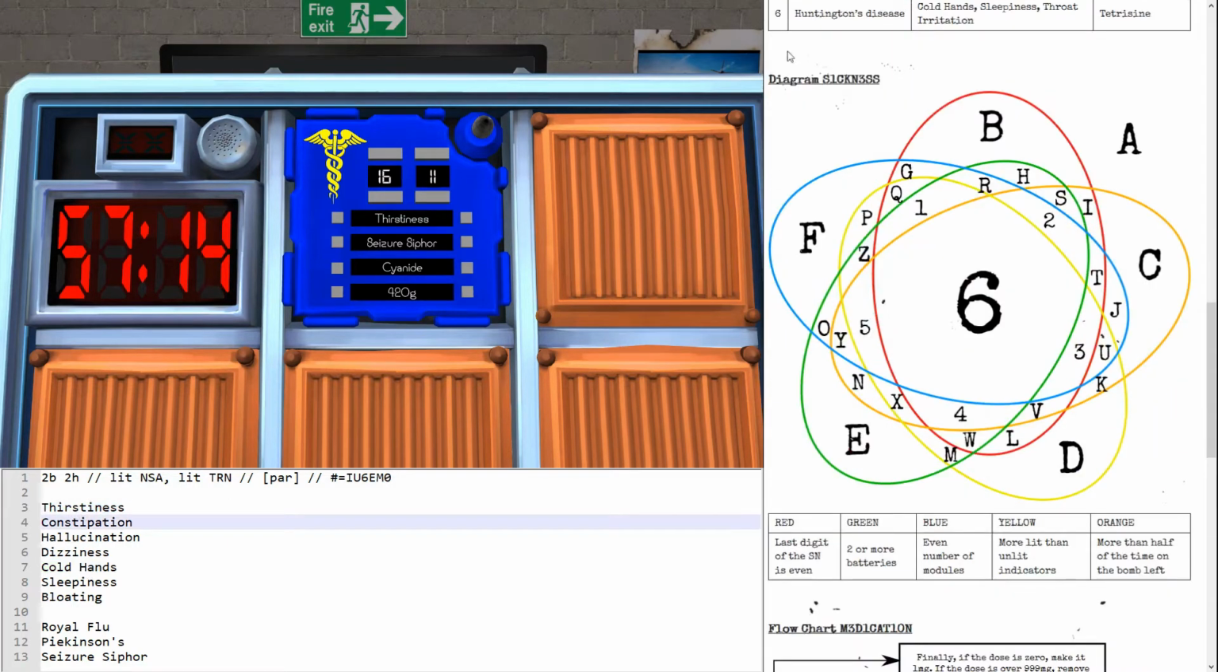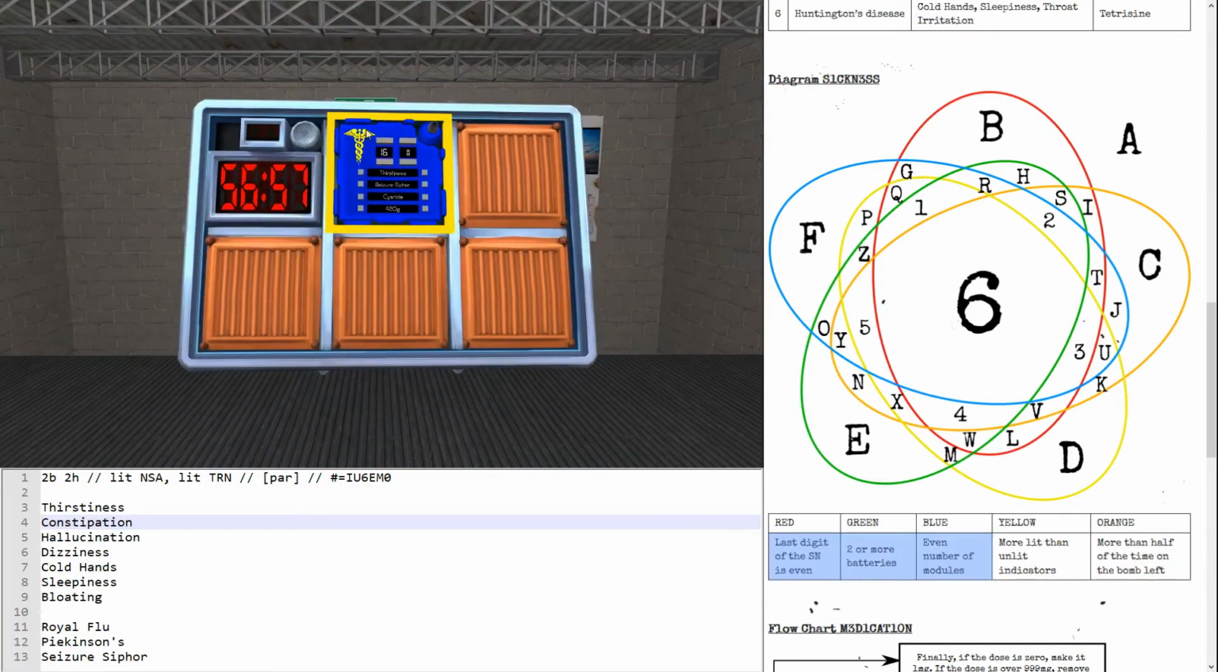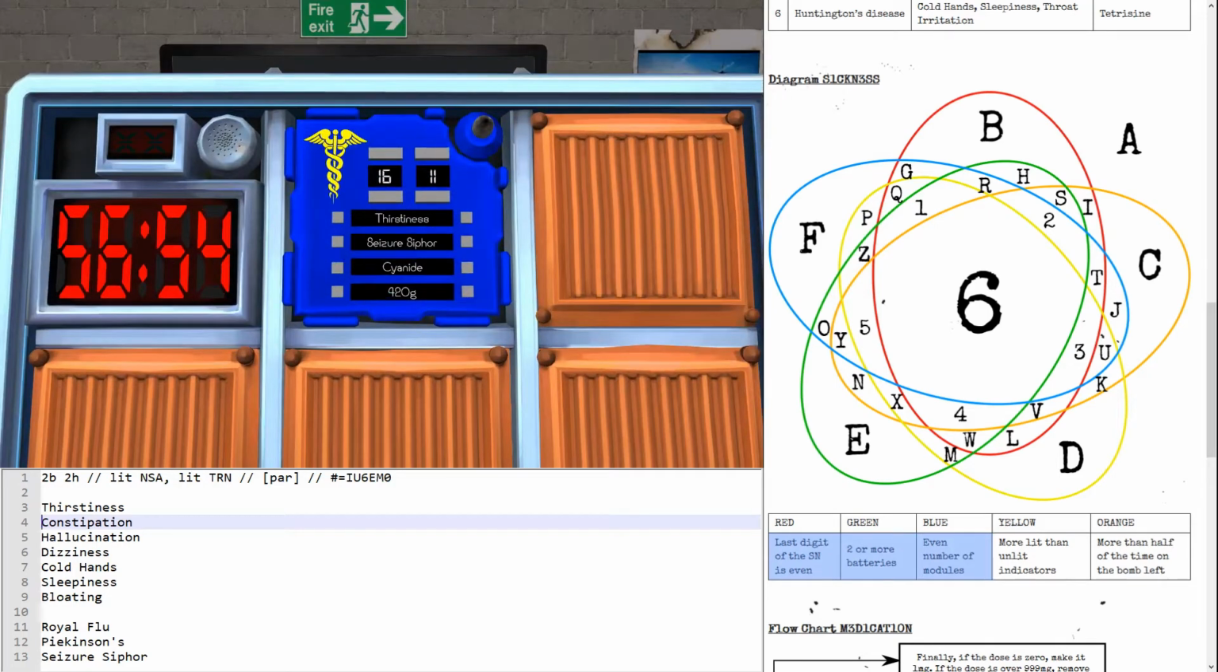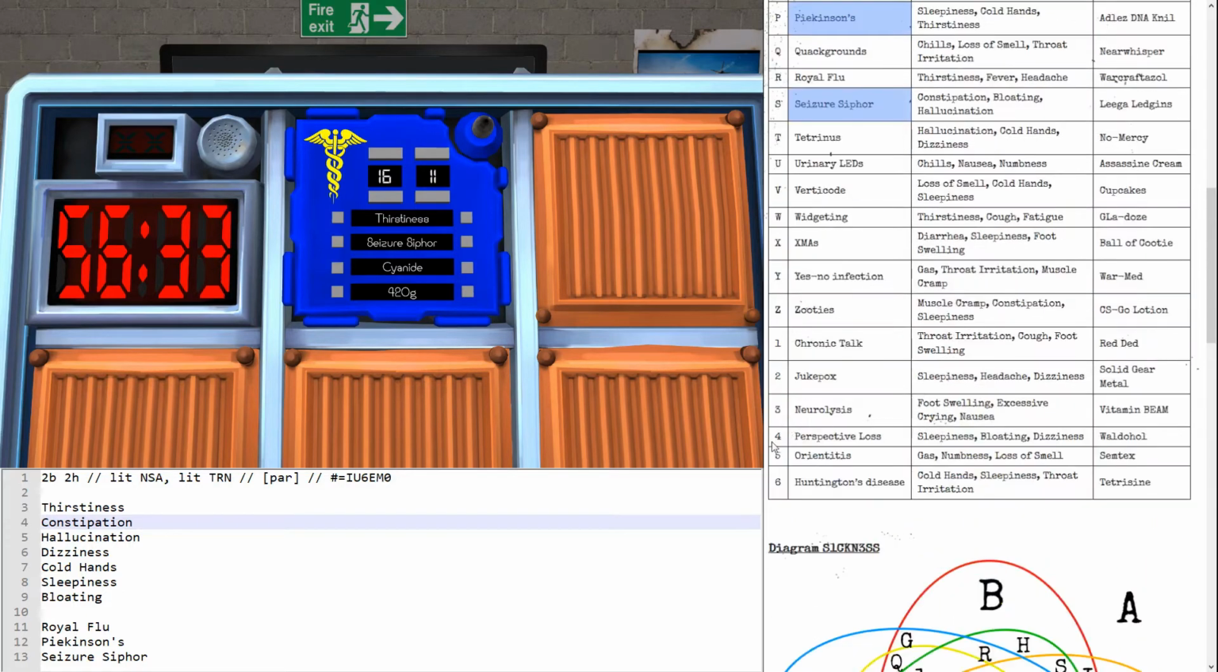Well, let's scroll down. Our diagram is a Venn diagram. So let's take a look at the 5 conditions here. The last digit of the serial number is even. 2 or more batteries, yes, we do have 2 or more batteries. Even number of modules, no, because there's only 1 module on the entire bomb. So that's an odd number, 1. More lit than unlit indicators. That's a yes, we have 2 lit and no unlit. More than half of the time on the bomb left, yes, we started with 1 hour and we still have quite a lot left. So that's all except blue. So just from the middle, across the blue, we have a 4. So we go to number 4.